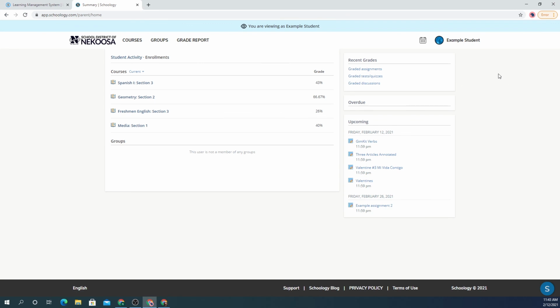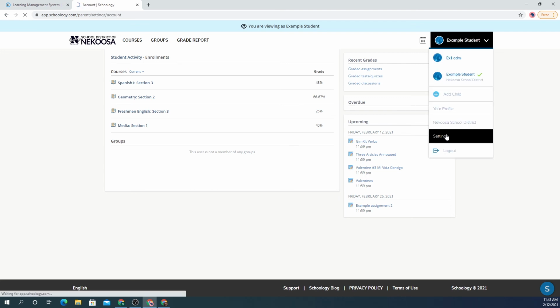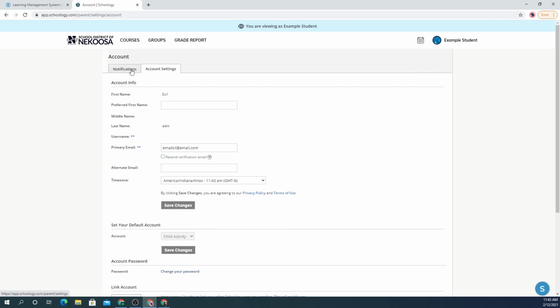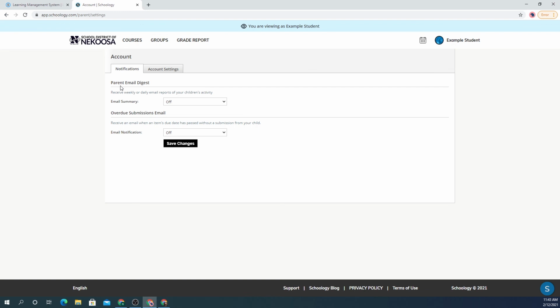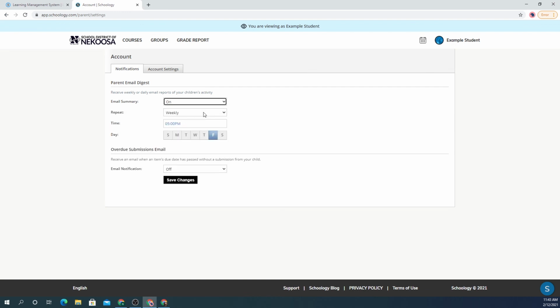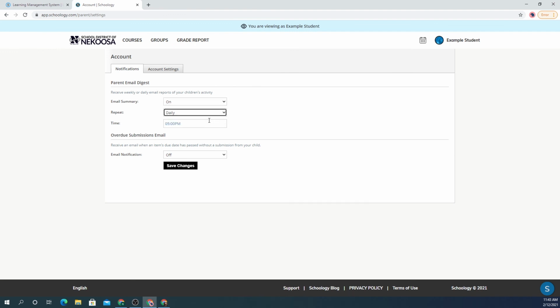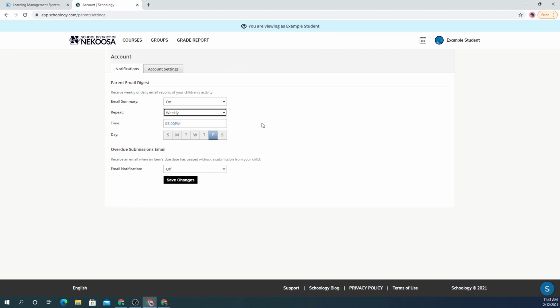And then finally, there's a notification digest that you can turn on as a parent. So if we go to example student, and as long as we're underneath your student and we go to settings, we can go over to the notifications tab here, and under parent email digest, it's currently off. You can turn this on, and you can have this set to send you an email weekly at a certain time or daily at a certain time. And then that will just give you a digest of assignments submitted, grades reported, overdue assignments, things of that nature, as well as the overdue submission. So you can turn that on, and then that would email you to let you know if there's any assignments that are currently overdue.